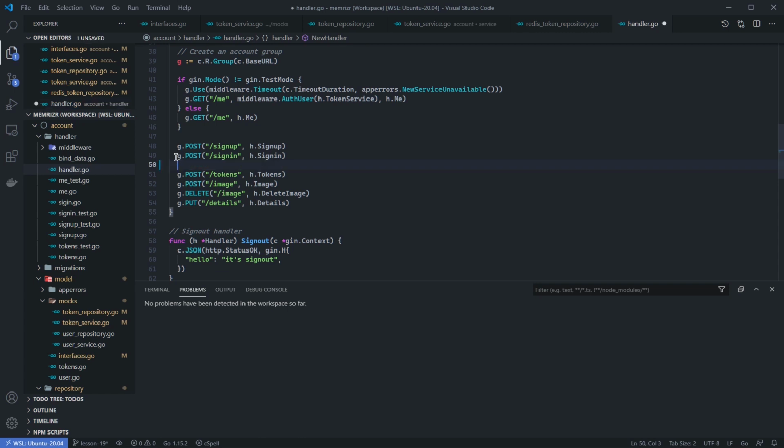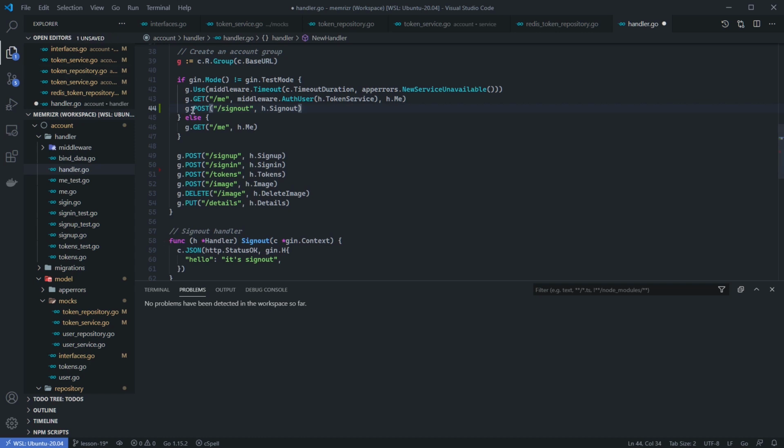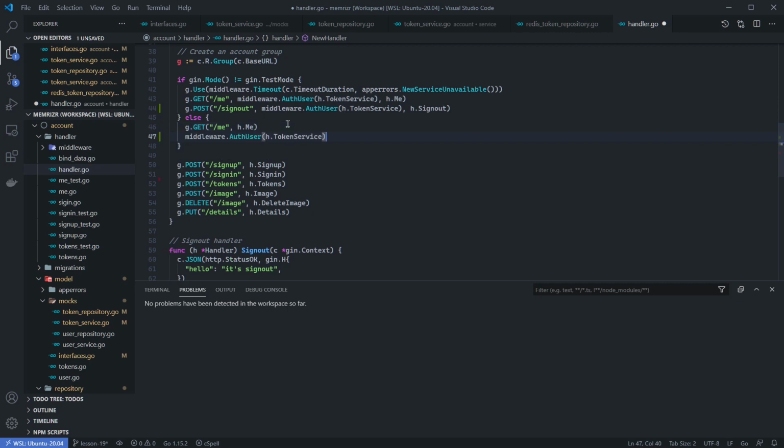So let's cut this sign out here. And let's add it to this block, which is when we are not in test mode, so when we're in dev or production. And we can just copy and paste this line to apply our auth user middleware to this endpoint. However, if we are in a test mode, we do not want to apply that middleware. And I accidentally copied that, so let's recopy here, and let's paste, and get rid of middleware auth user here.